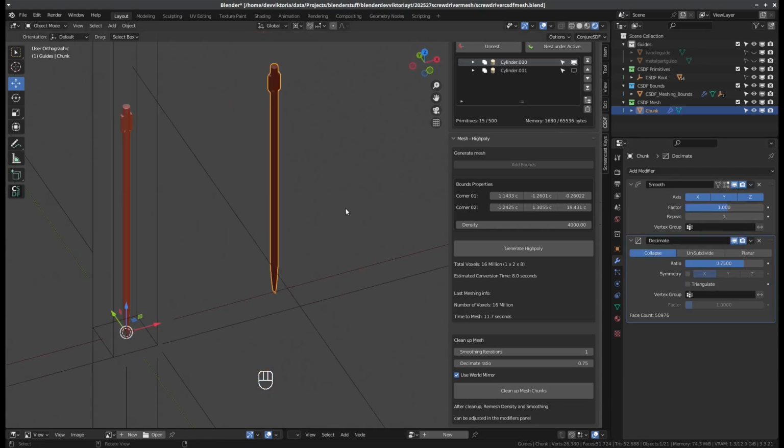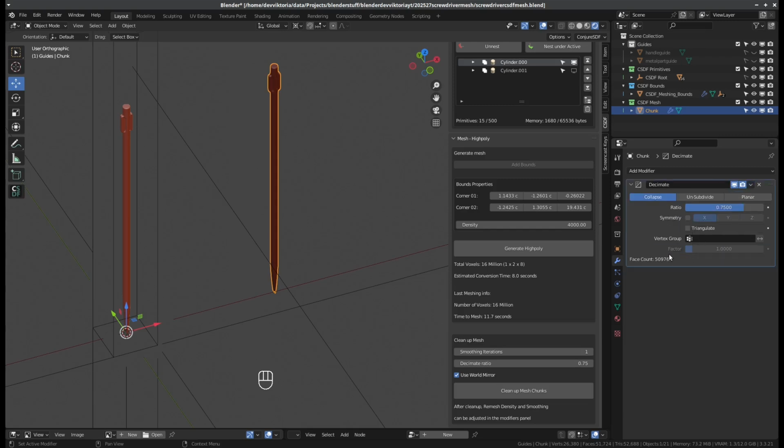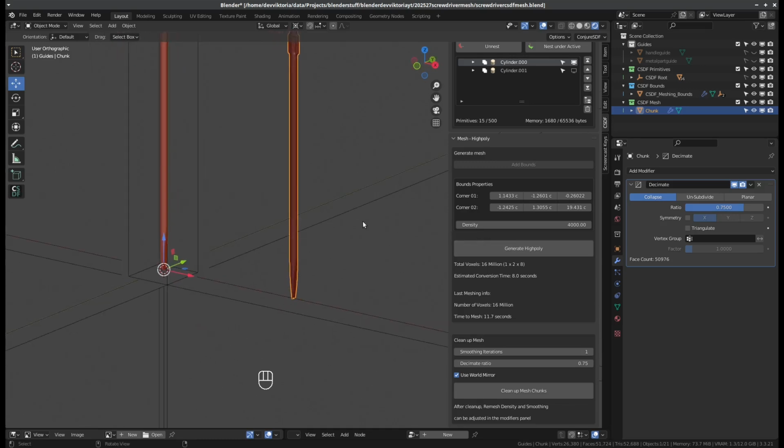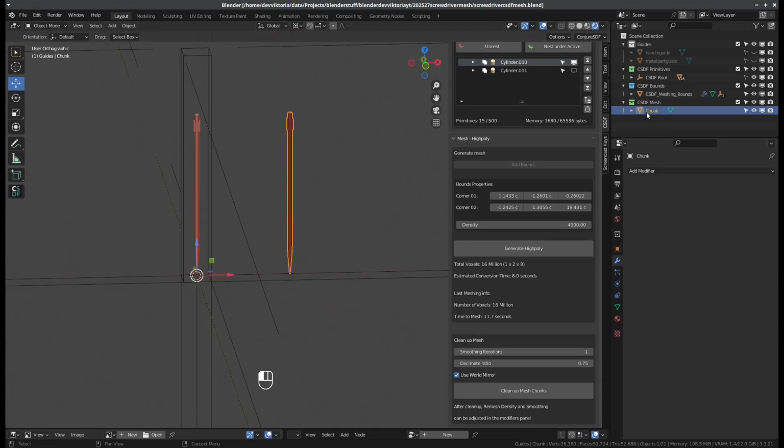The smoothing, I think I am pretty pleased with it, so let's apply this as well. The decimate ratio is 0.75. The face count is 51,000 roughly. I can deal with it. This is meant to be a high poly mesh. Let's rename this metal part HP, which stands for metal part high poly, and let's move it to a new collection.